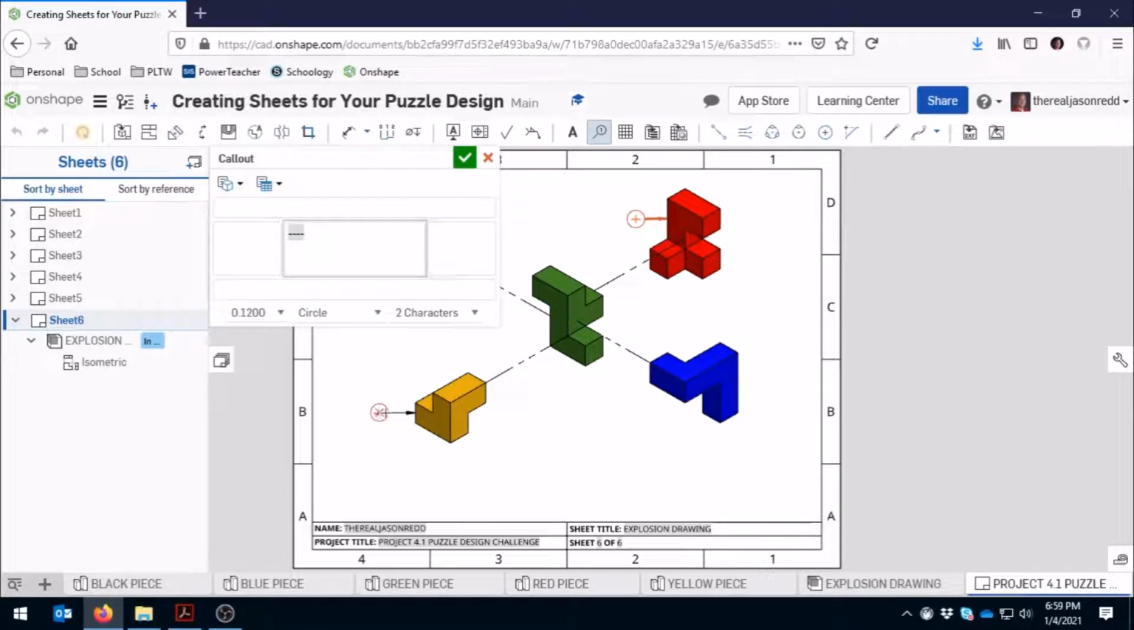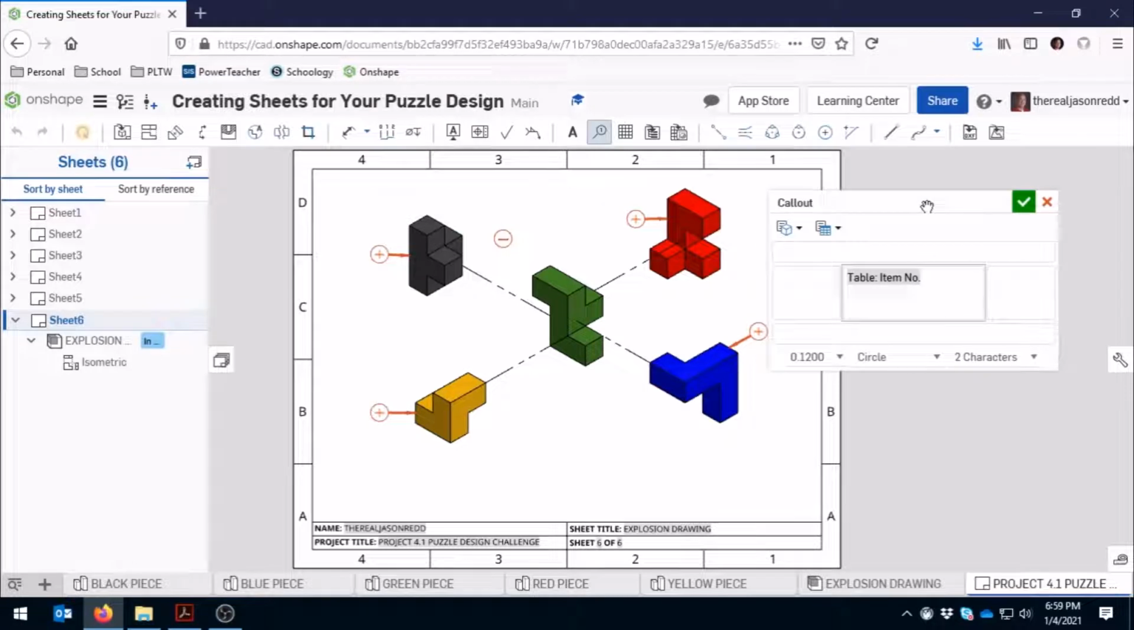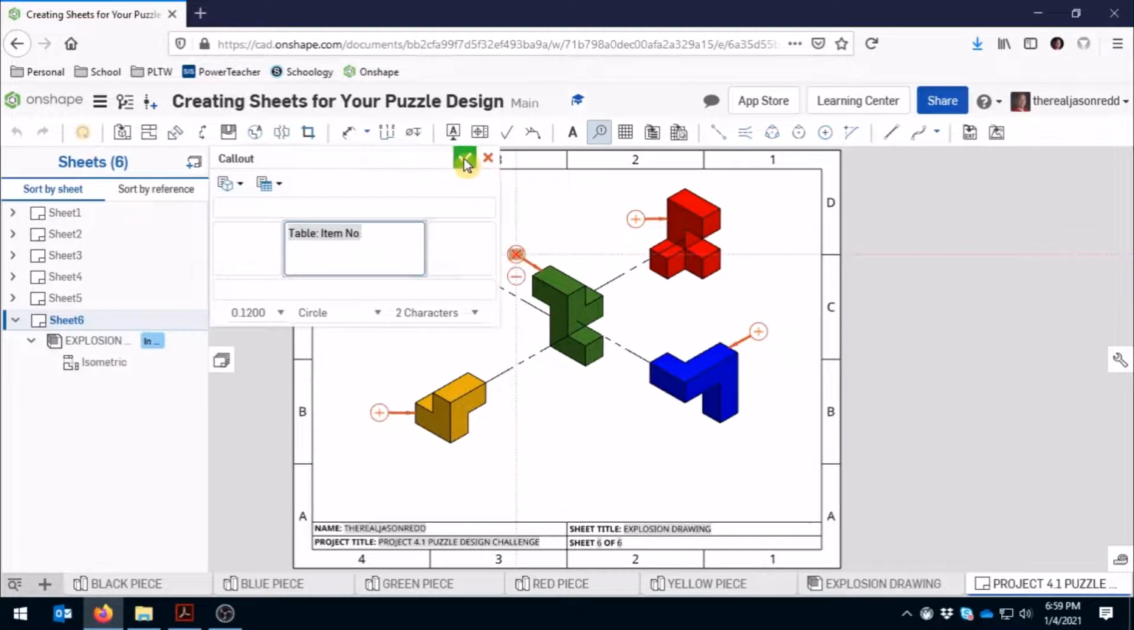So if you choose an edge that is sloped, for example, let's say you chose this edge of the blue piece, it needs to be parallel to this edge or perpendicular to the edge that I chose. So that is generally what it should look like for that one. Again, if I were to choose this edge of the green piece, I could make sure it's parallel to this edge right here or perpendicular to the one that I chose. And then I will hit the green check mark now that every piece has a callout.